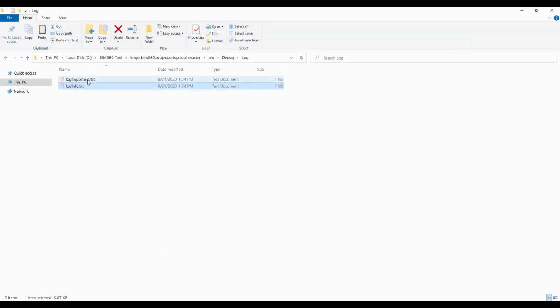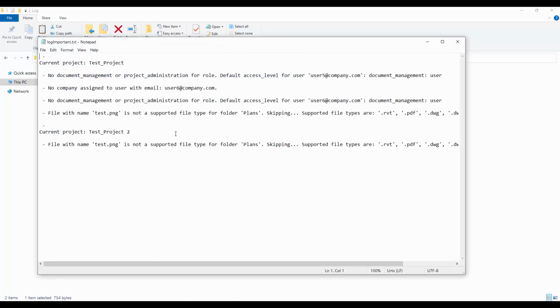And the other one, log important, you should always read after running the program, because here is some important information you should know. For example, user 6 was not assigned to a company because we didn't add a company to this user in the Excel sheet. So here is information you should always read after running the program.